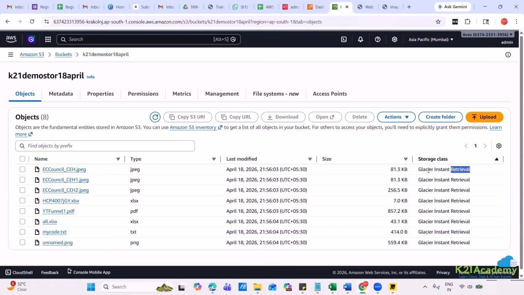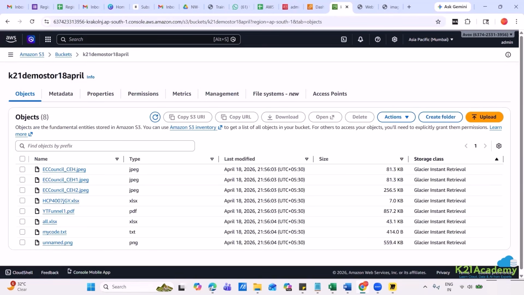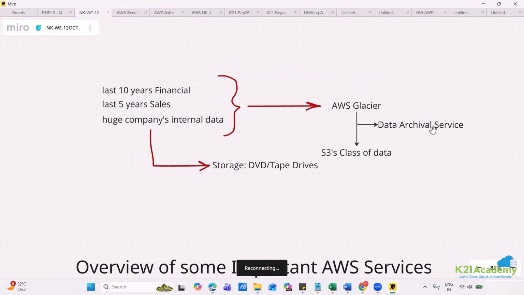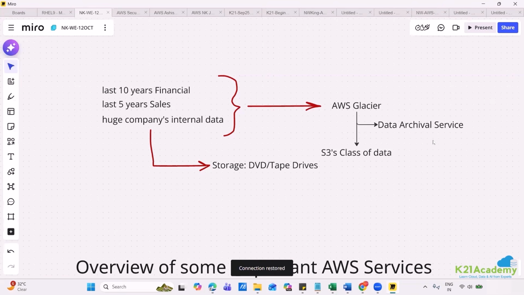Do you see some change here now? What is the storage class now? Now your data is in Glacier. It means your data has been archived. This way you can store a huge amount of data. And why are we putting the data in an archival state? To save the cost. If you want to use this data on a regular basis, you can convert it back into Standard, and then you can use it with your application.